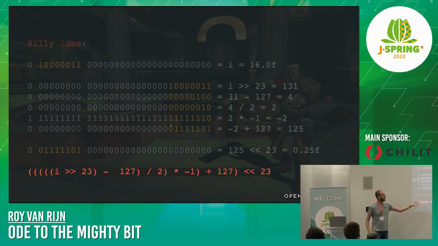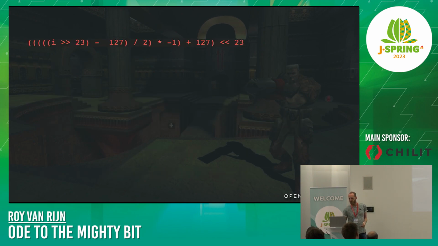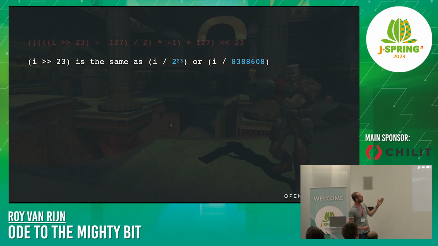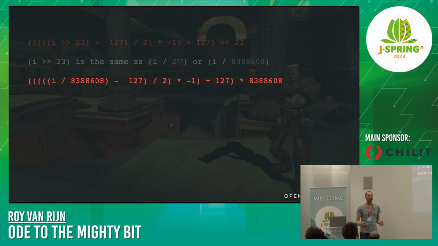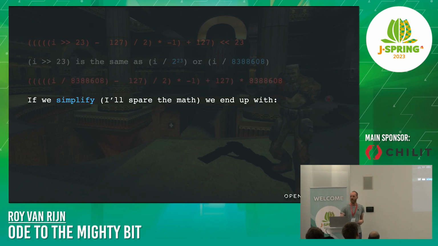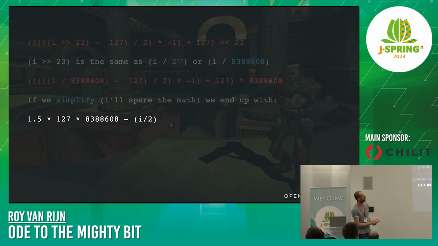Basically, this is what we're doing. So there's just a single calculation we do to calculate this inverse square root. We learned something more. We learned that shifting 23 places is the same as dividing by 2 to the power 23, or that big number there. If we replace the shifting with this mathematical expression, and I'm going to spare you the math, this is something we can simplify. And if we simplify it, this is actually what you end up with. It's the same calculation as before.